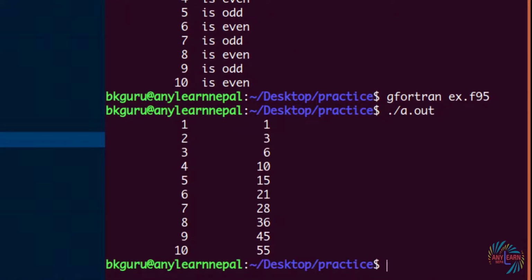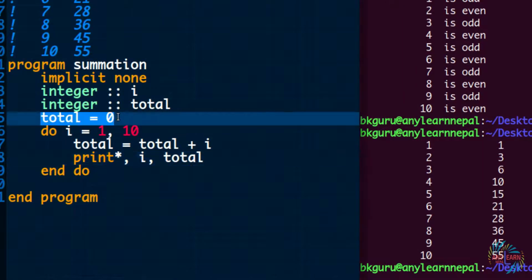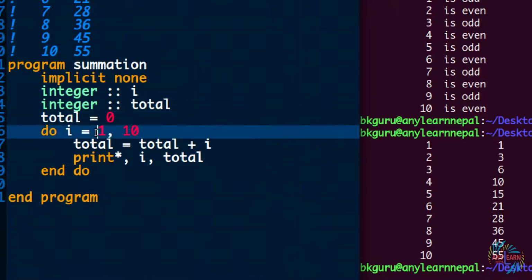Okay, here we got the sum. So 1 1 2 3. So let's examine the program. First we created the variable total and gave it the value 0, and we are cycling through 1 to 10.